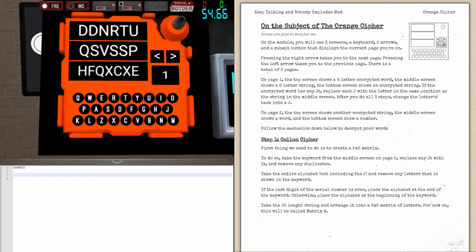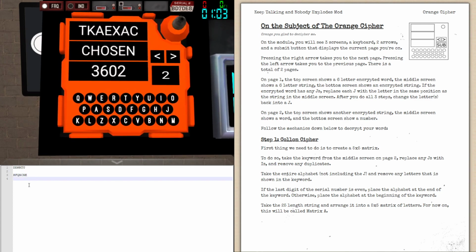Now we have to record the rest of the screen, so we have a Hotel Foxtrot Quebec, X-Ray Charlie X-Ray Echo, and we have a Tango Kilo Alpha Echo X-Ray Alpha Charlie. And we have a keyword of chosen and a key number of 3602.